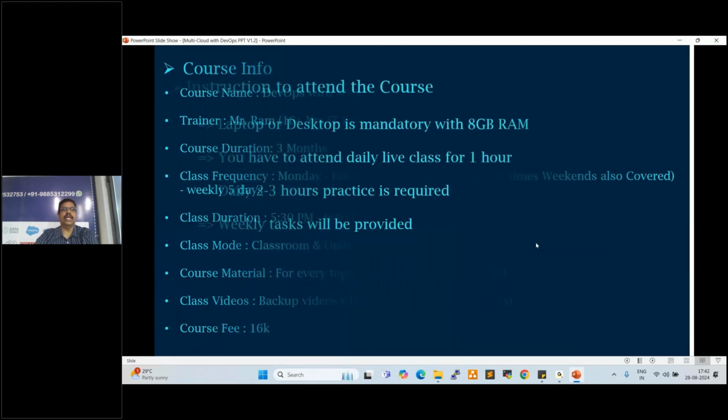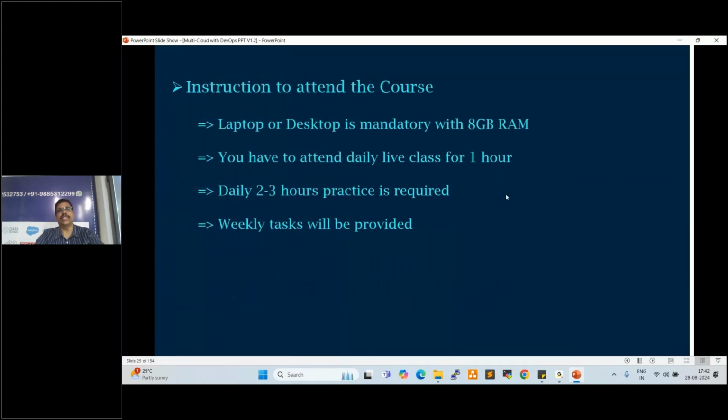And a laptop or desktop with 8 GB RAM is mandatory. Because when we connect Kubernetes or Jenkins or AWS cloud, if you have 4 GB RAM, you'll get some issues. That is why 8 GB is mandatory, right? So you have to attend daily live class for 1 hour, and daily 2 to 3 hours practice is required. Weekly tasks will be provided, and also daily tasks will be provided.